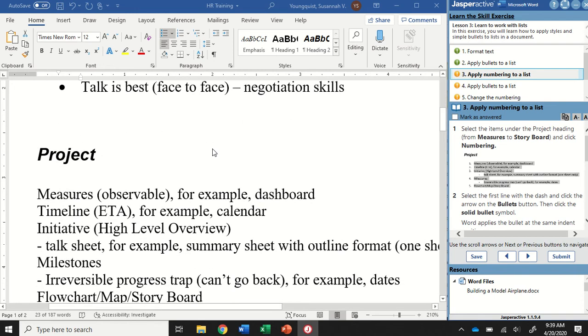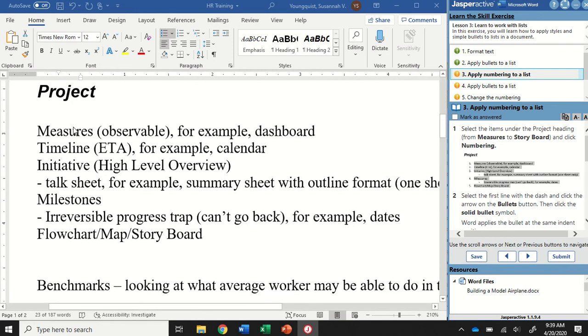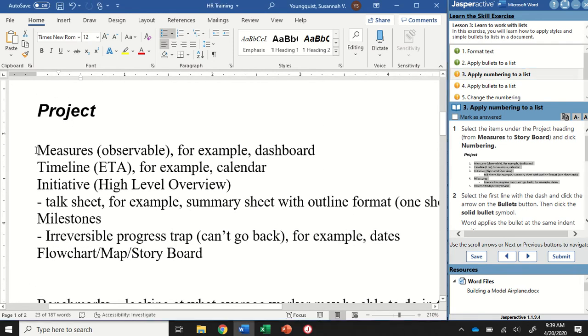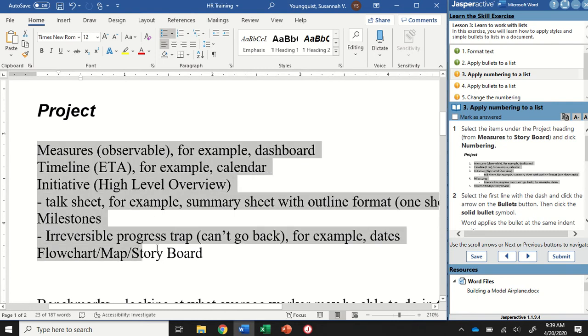We're going to scroll down a little bit, and underneath where it says project, we're going to select the text that starts with the word measures and ends with the word storyboard. Now you're going to see on this text, some of them start with a dash. There's been a symbol applied here, and we're going to see what happens when we click on numbering. So we're going to be in the Home tab, paragraph group, and we're going to click on the numbering icon.